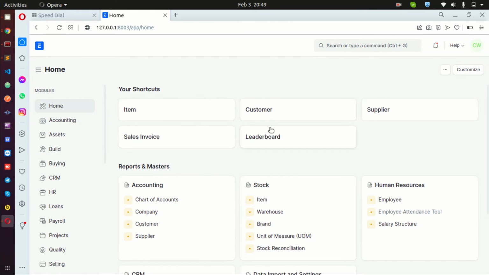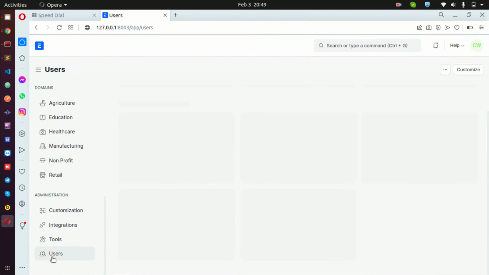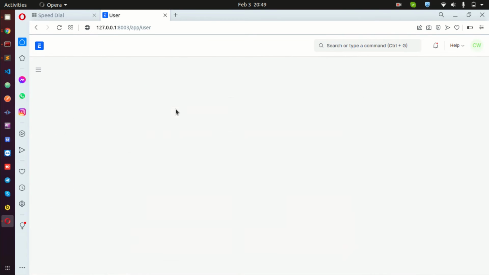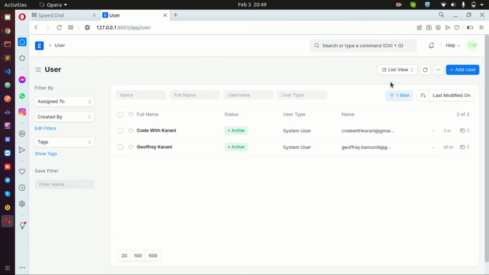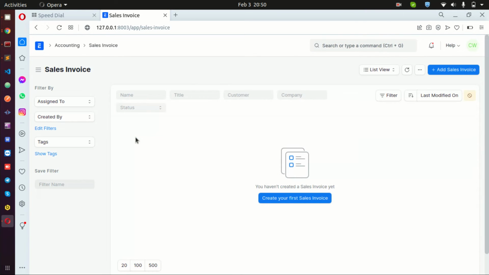Let's go to something like even user. They are seeing all the users, yes, because they are super admins and they can do that. Now perfect. How about we create a sales invoice from here?